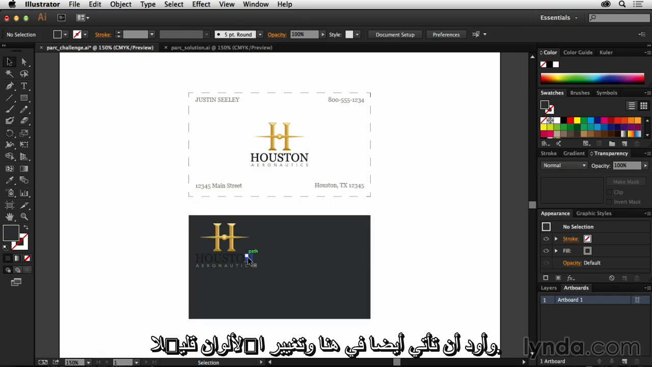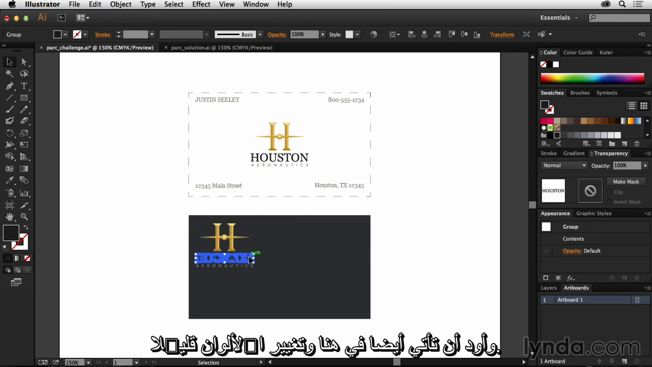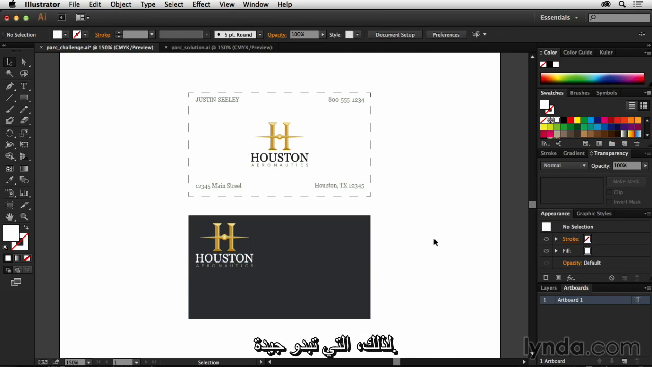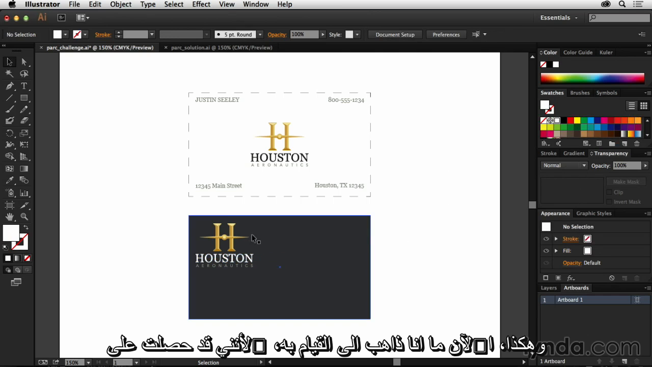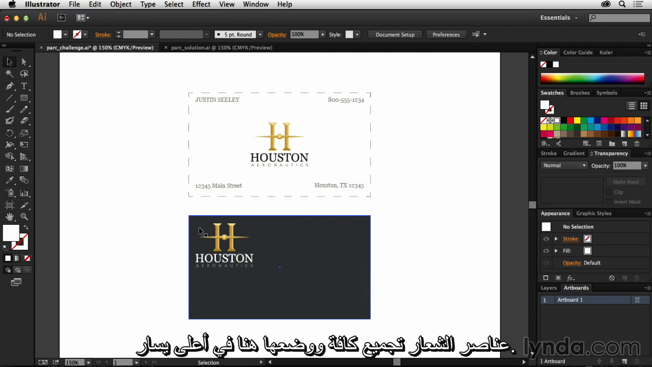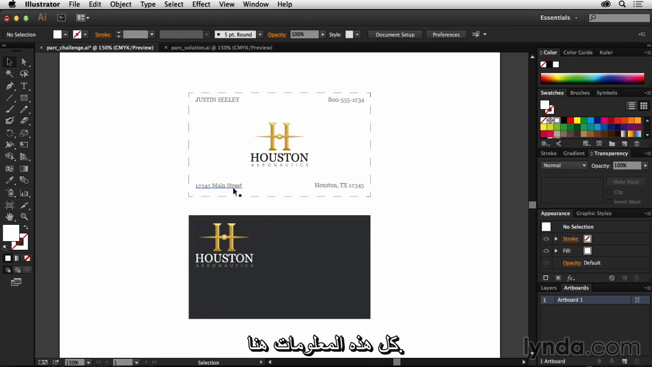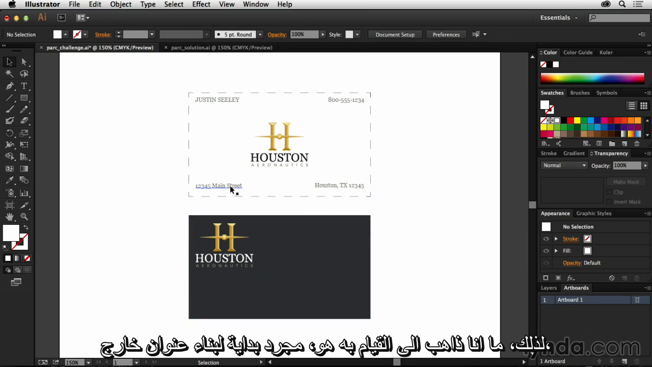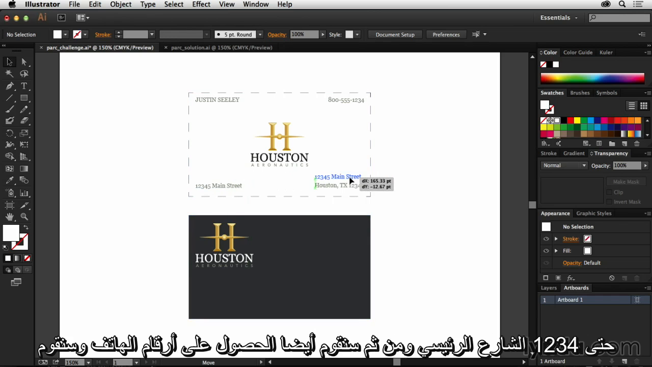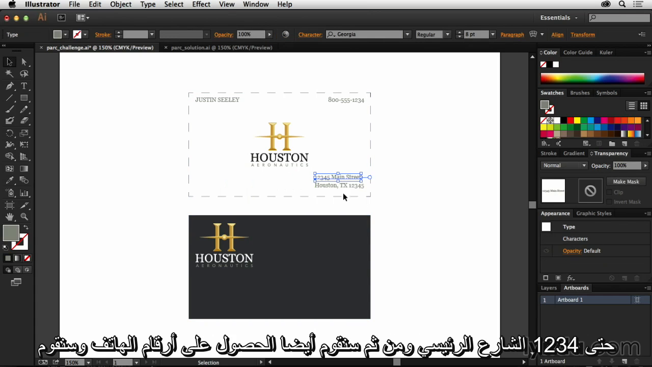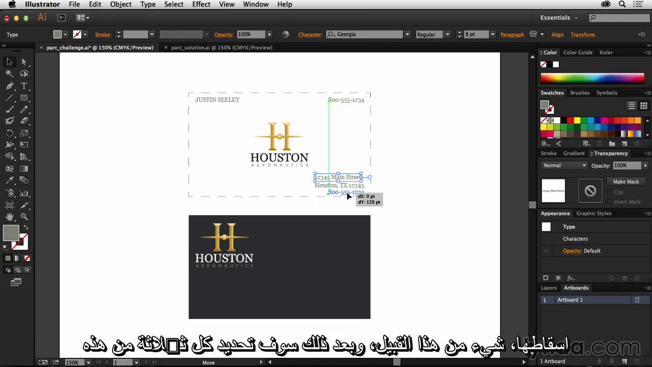Now I would also come in here and change the colors a bit. We want that to be white, so that looks pretty good. Now, because I've got the logo elements all grouped and placed over here on the top left, what I want to do is group the other like items, all this information here. So I'm going to start to build the address out: 1234 Main Street. And then we'll also get the phone number and bring it down, something like that.